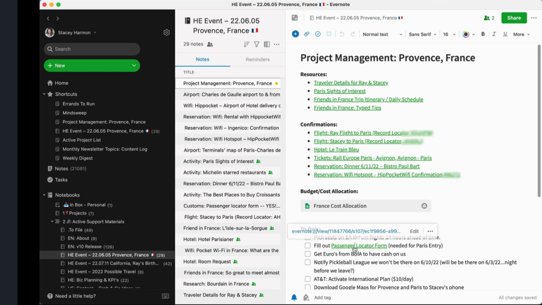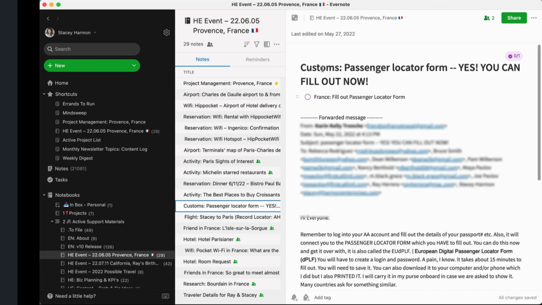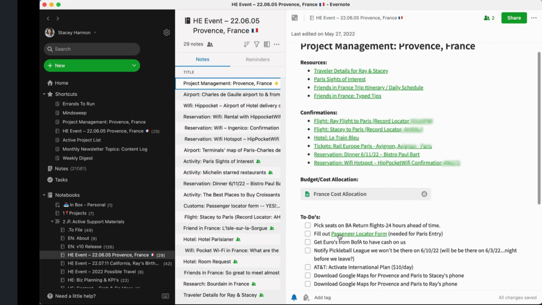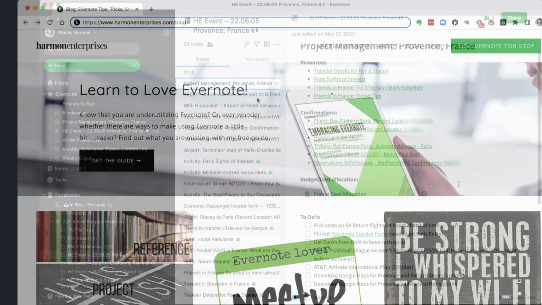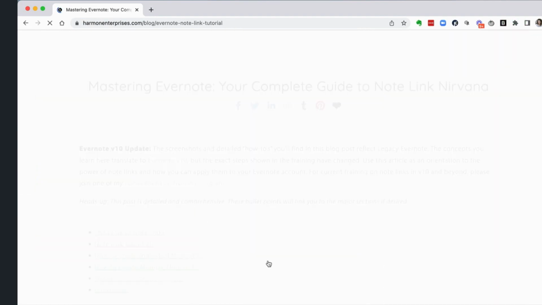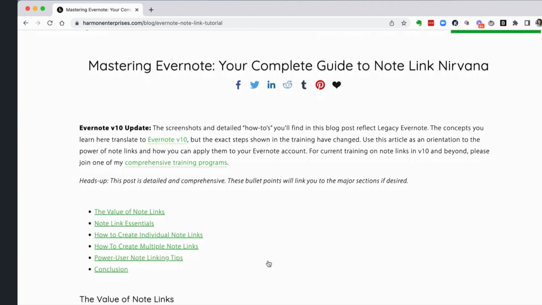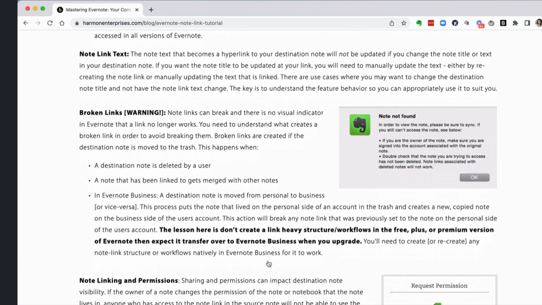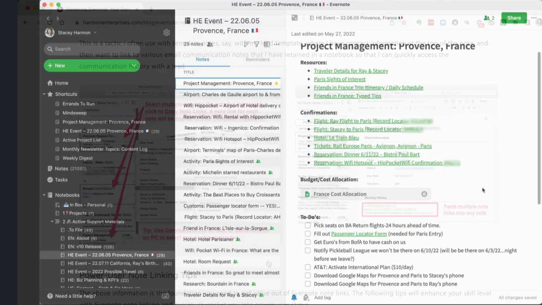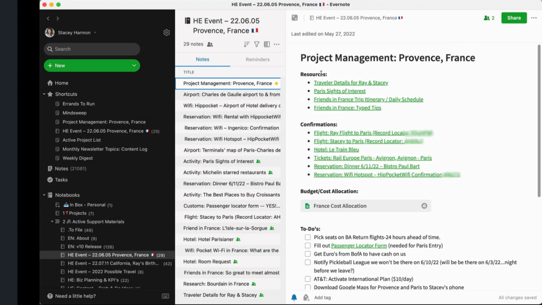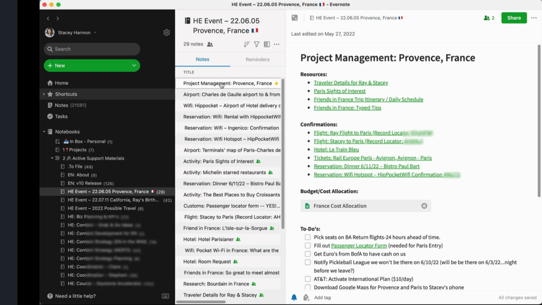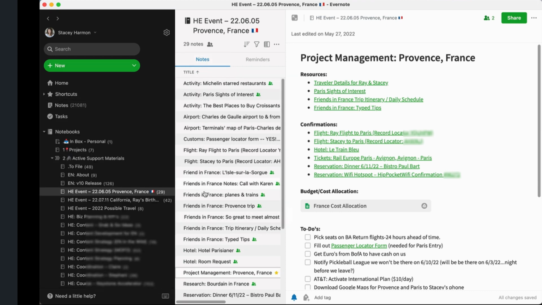So here's some information that has a different title, but I've used it as part of the task list that I'm filling out here. So I've written a blog post that trains you about note links and gives you further information on this particular skill. What I want to show you today is actually a new way that we have to create note links that can be really powerful. Here I've got my project management note.